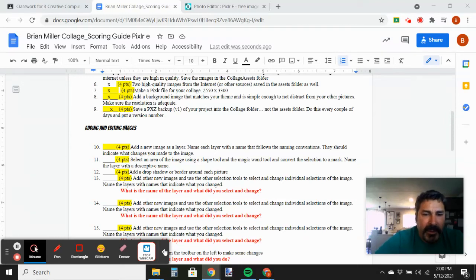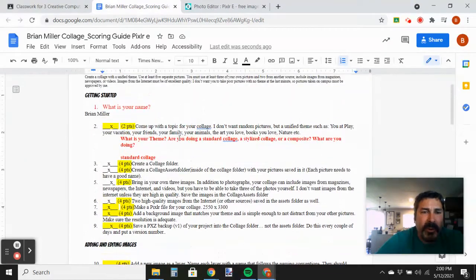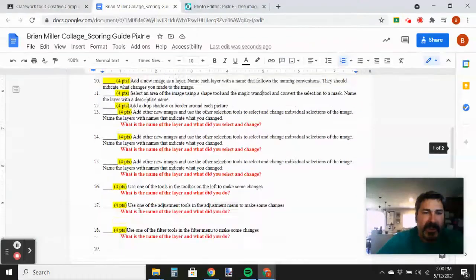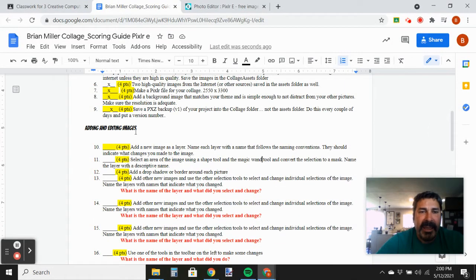Hello, ladies and gentlemen. We're going to go ahead and continue on with Pixlr E, creating our collage. So we finished 1 through 9, and we're going to do a little bit more today on adding and editing images. We're going to add a new image as a layer. We're going to name the layer. We're going to select an area of the image using the shape tool and the magic wand tool, and then we're going to add a drop shadow.